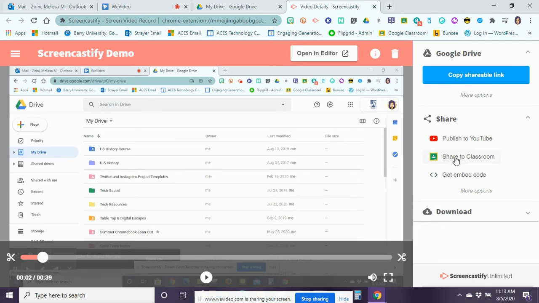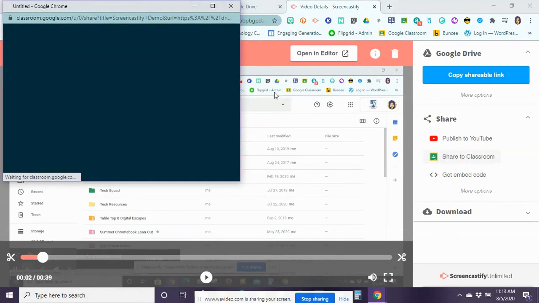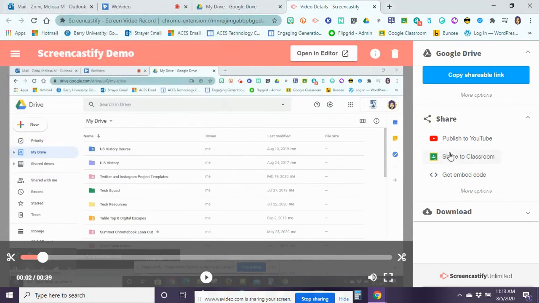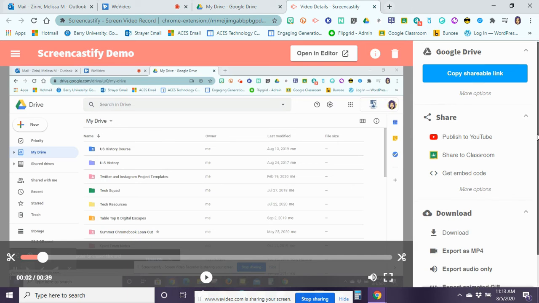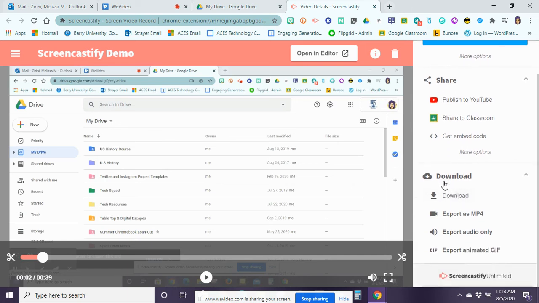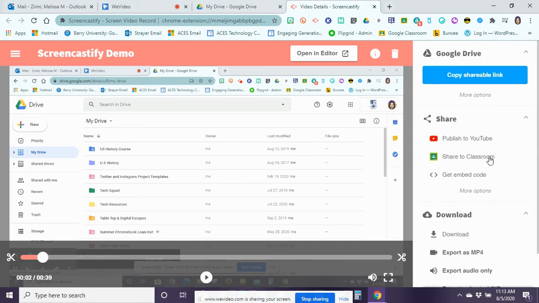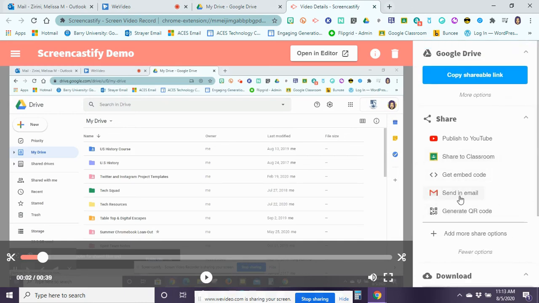But once again, if I use this feature, it's just going to post my Google Drive video. I can also download my video if I needed to. If I was using it for something else and I needed to export it, I can download it as a .webm file, or I can export it as an MP4 video. So there's a lot of different options for what you want to use. If I click on more options, I can also share my video with a QR code, or I can send it directly from an email using my Gmail account.